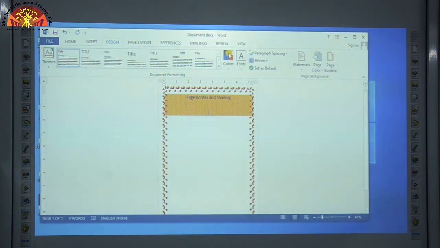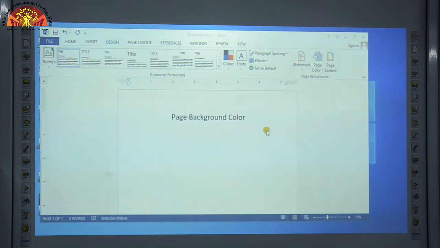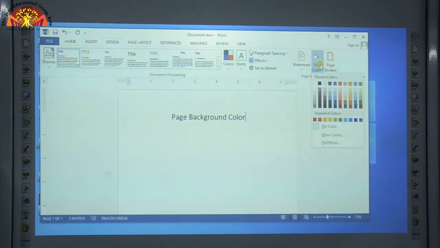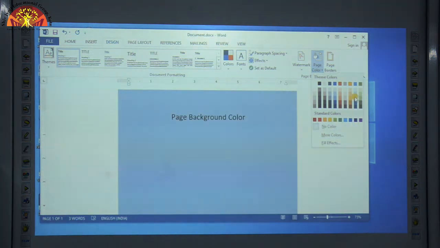Now we will see our next practical, how to add page background color in the document. For this, again we have to go to the page background group, and here we have to click on the page color. Here you can see, students, the color palette will appear on your screen. This is the color palette. Here you can choose any color for the background of your document. Using the mouse you can choose any color as a background for your document.